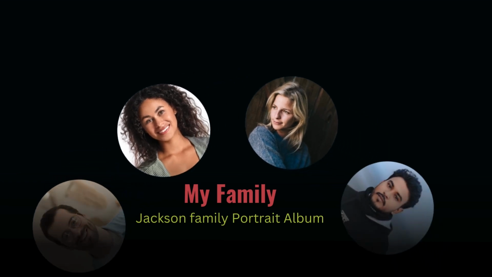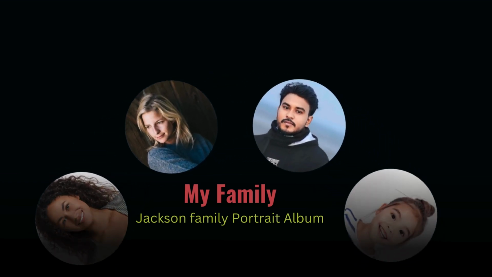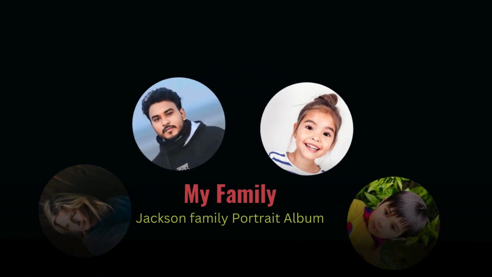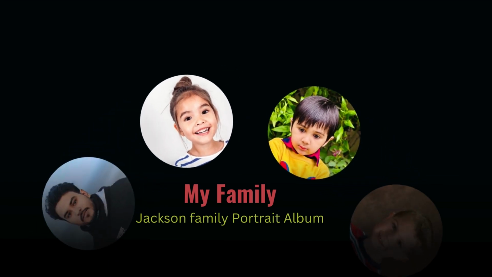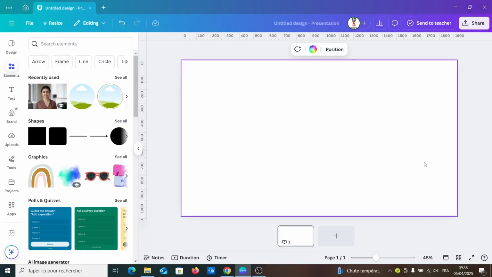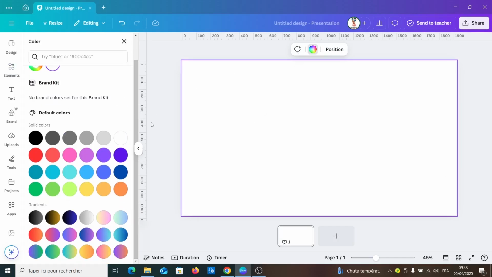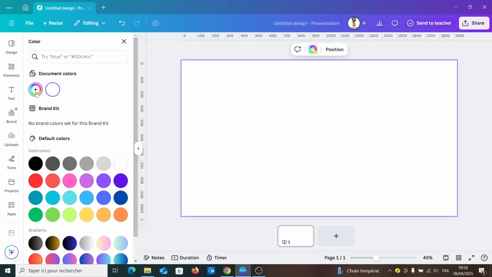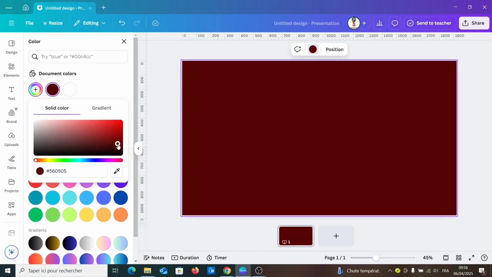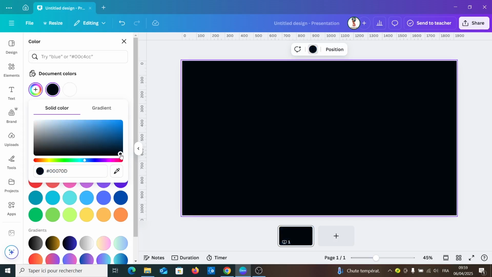Hi everyone, in this tutorial I will show you how to make a rotation for your presentation in Canva. So open Canva and create a presentation design, then change the background. You can choose any color. I will choose this color or just black color.